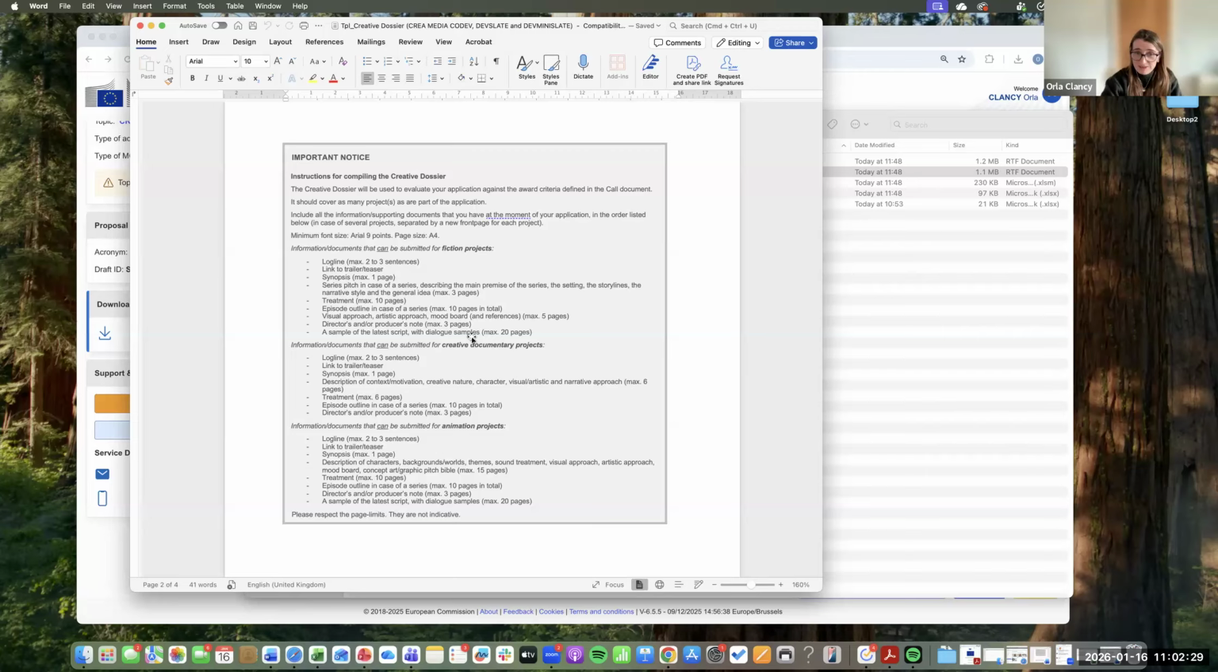They don't want full scripts. They ask, but please don't put up full scripts because the evaluators don't have time to read them. And if you did put it in, they'd only read the first 20 pages anyway, which will not give them a good overview of the project. So it is giving you the option here to put in a sample of the latest script with the dialogue samples if you want. Max 20 pages. But just make sure treatment is vital.